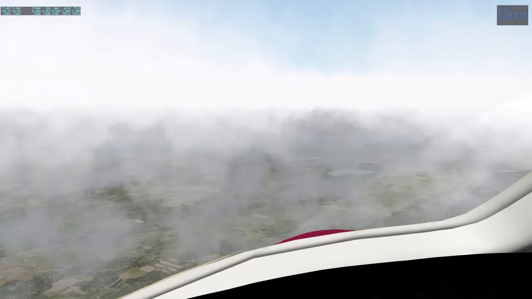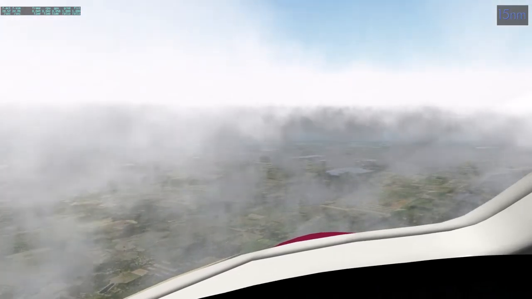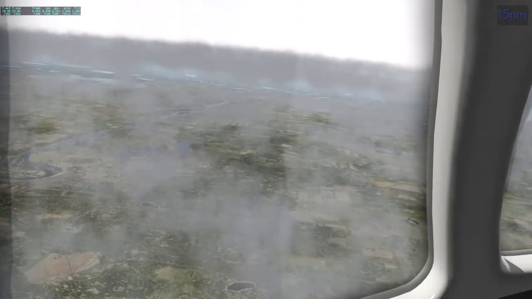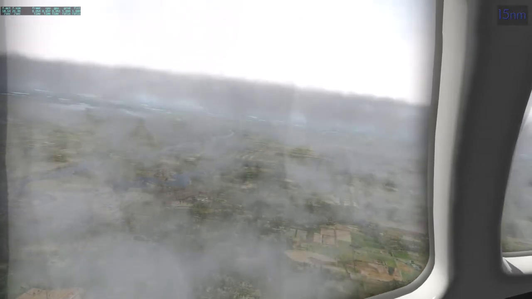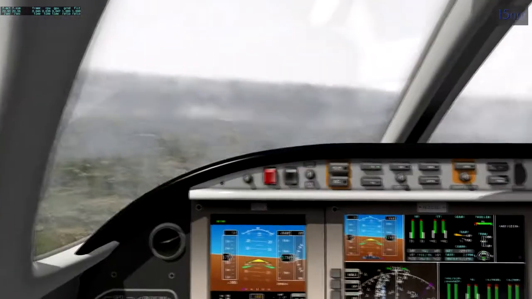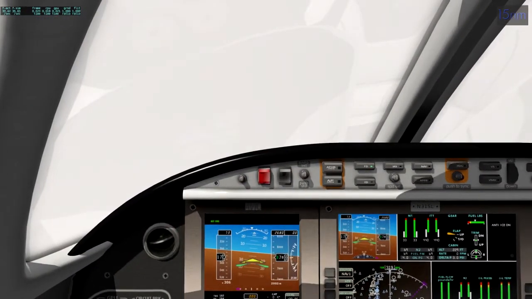So we're in the clouds. This is kind of cool. However, if you look around, it's like a really thin layer of cloud. See, it's solid white above us, and then darker below. So let's get below this cloud layer, and I'll tell you what I'm talking about here.